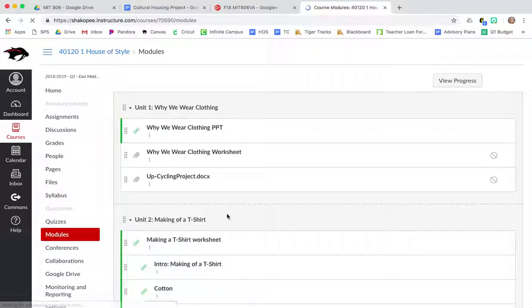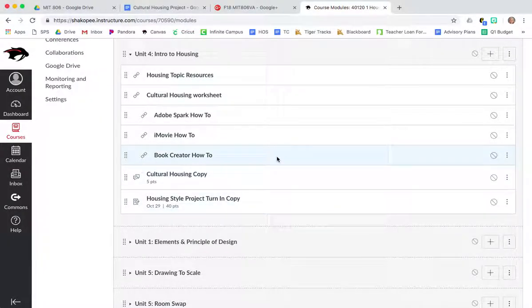Going back to the module here, let's recap all of the things you need to know because it's kind of a big project. You're first going to pick a housing style topic to research. You're going to make a copy of the cultural housing worksheet in Google Docs, research the information, and keep track of your 3 resources. You're then going to turn this into a presentation using Adobe Spark, iMovie, or Book Creator. How-to resources are linked right here. You will submit that presentation here into Housing Style Project Turn-In. You'll be able to view your classmates, make 1 discussion post about where you would live and why, and then comment on 2 classmates.